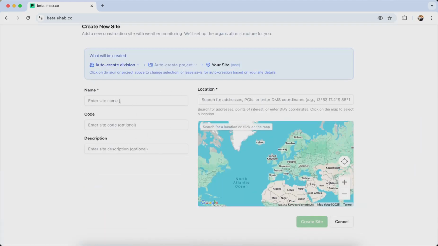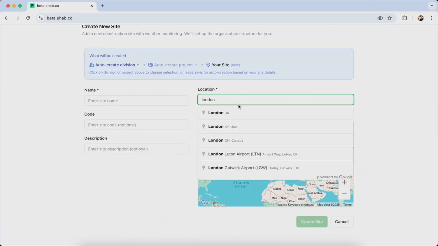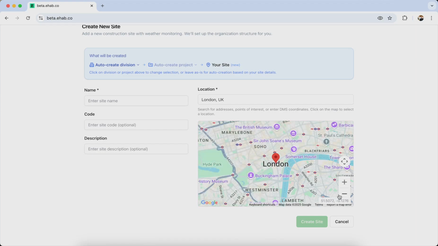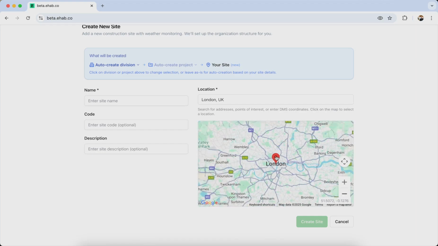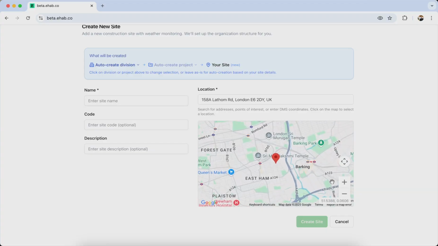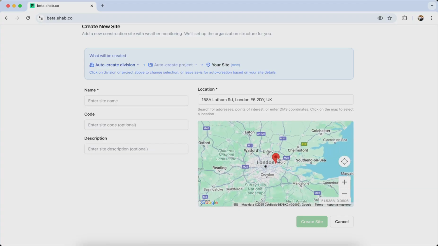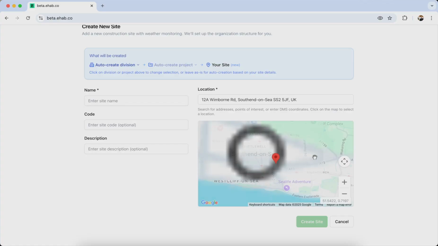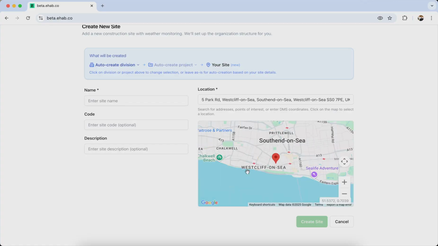This is where you can enter a site name and a postcode, for example, London. You can also zoom out and drag the icon around, so if you want to find the place you're nearby and then identify exactly where you need to be, you can do that. All you need now is a name. And if you wish, when you're creating your site, you can select which project and division you want that site to be nestled within. Otherwise, we'll just auto create one for you.